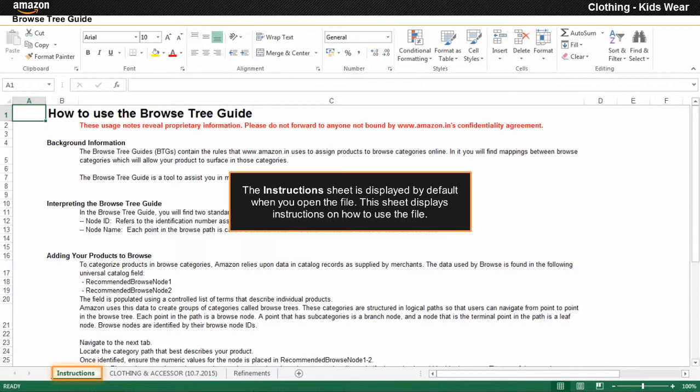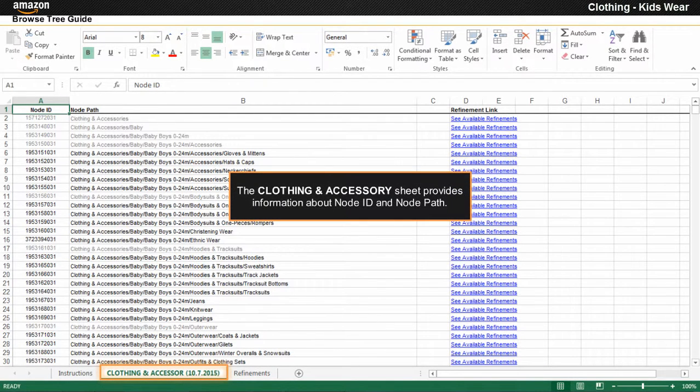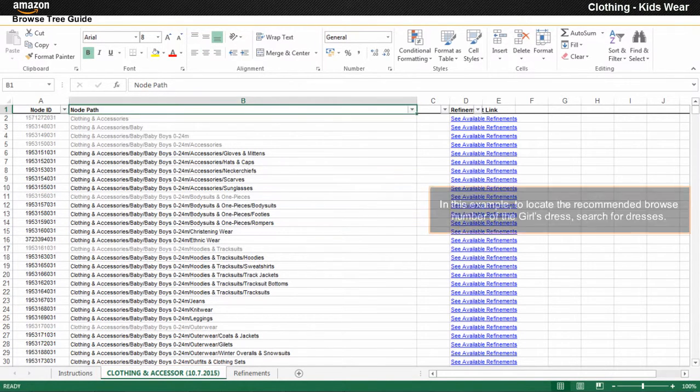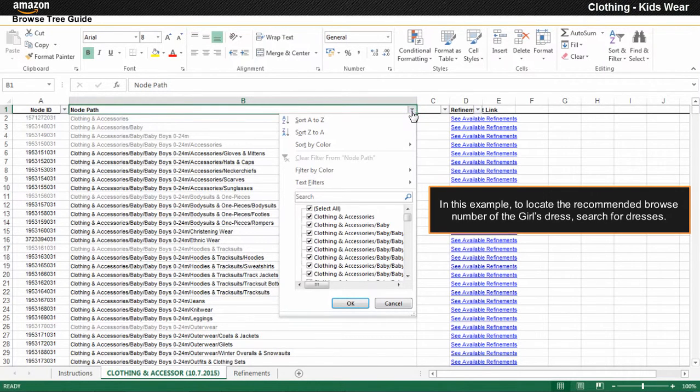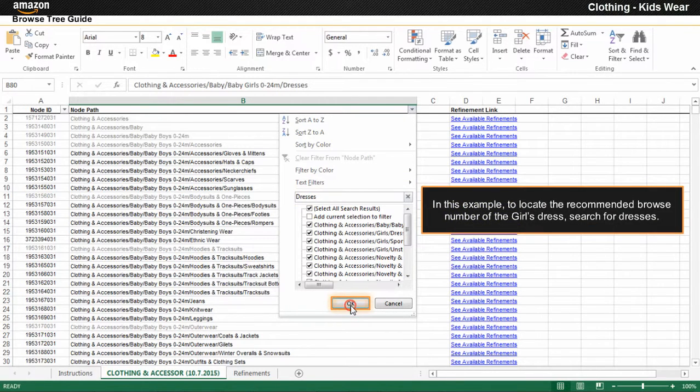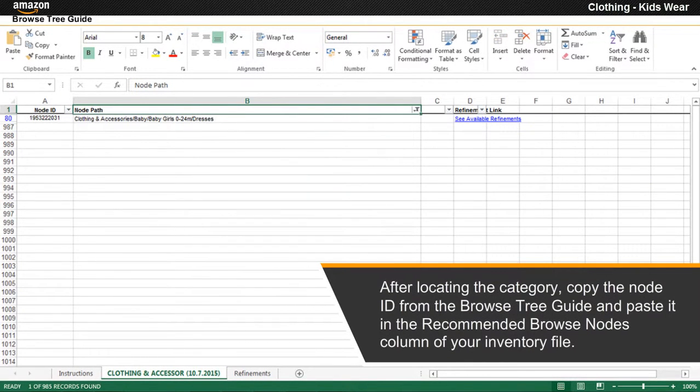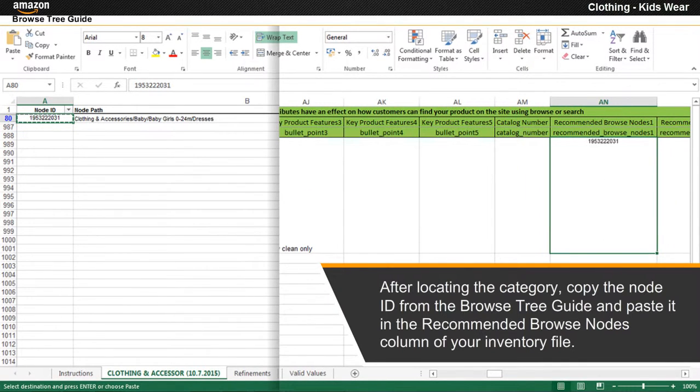This sheet displays instructions on how to use the file. The Clothing and Accessory sheet provides information about node ID and node path. In this example, to locate the recommended browse node of the girl's dress, search for dresses. After locating the category, copy the node ID from the Browse Tree Guide and paste it in the Recommended Browse Nodes column of your inventory file.